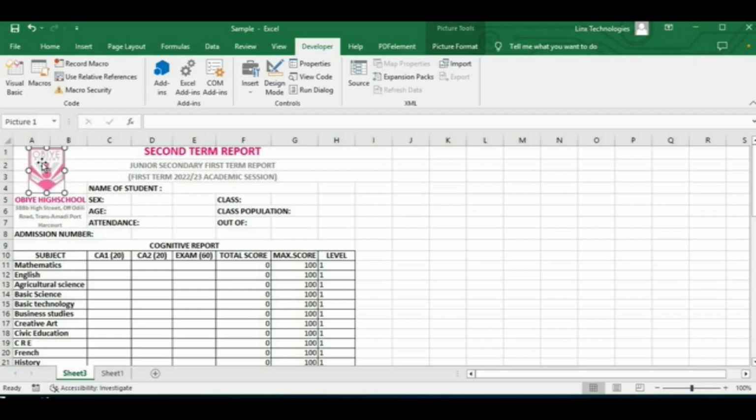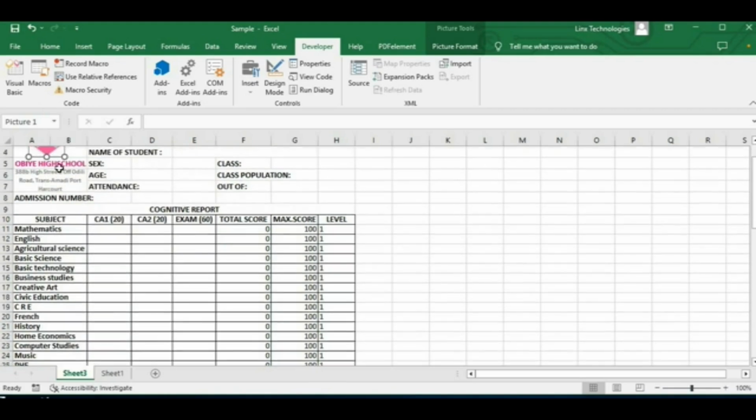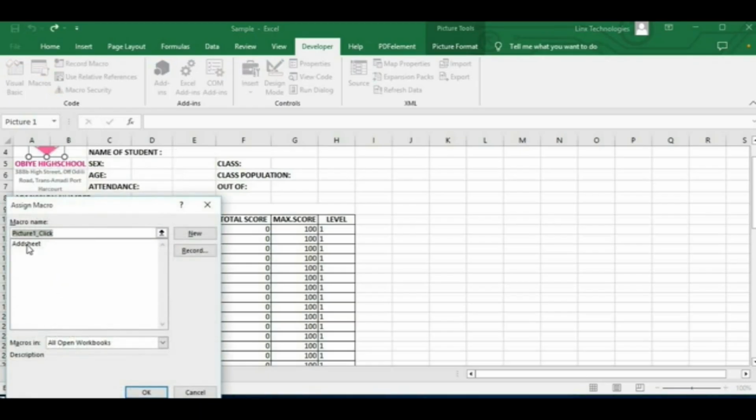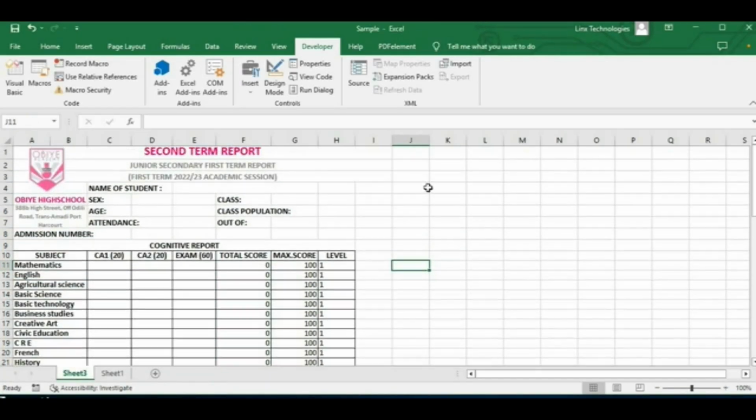So let's assign that quickly. How do you do that? Just right click on the image you've got and then look down. You see assign a macro. We don't really have much space there, so assign a macro here. Okay, here it is. Then we click on it and we have our macro here. Look at the macro we just created. So we click on it and then click on OK. Technically that image has been assigned a macro, so whenever we click on it we get a new sheet.